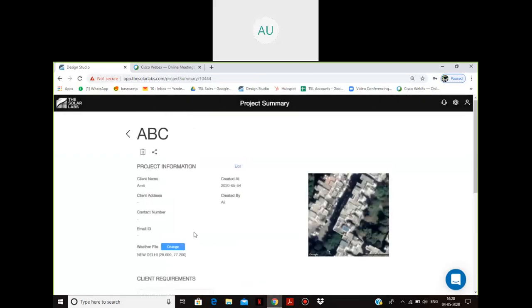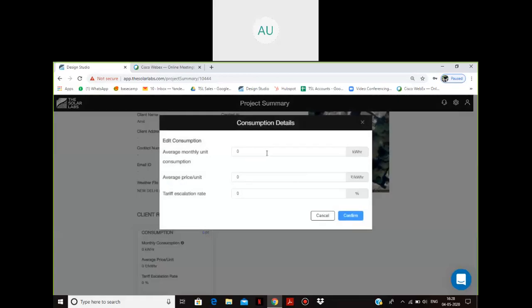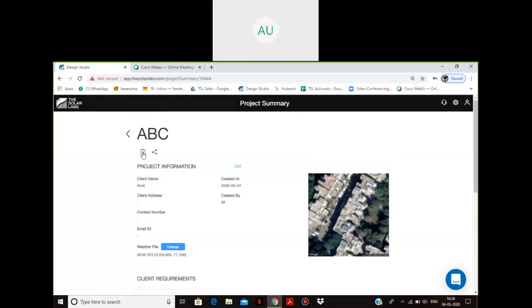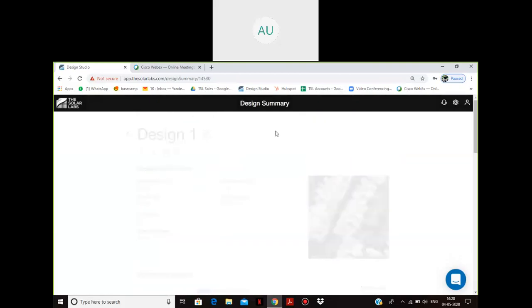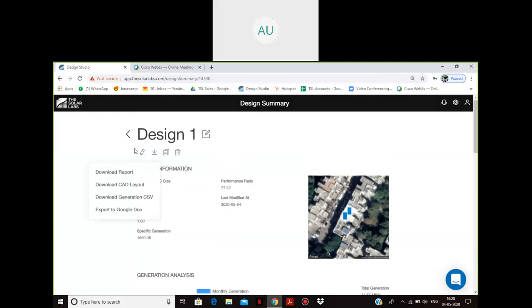And I'll go back and I'll feed in the client requirements as well. For example, the consumption here is 2000 kilowatt hours a month, average price of 8, and the tariff escalation as 2%. I'll go to this design and I'll generate the report over here.